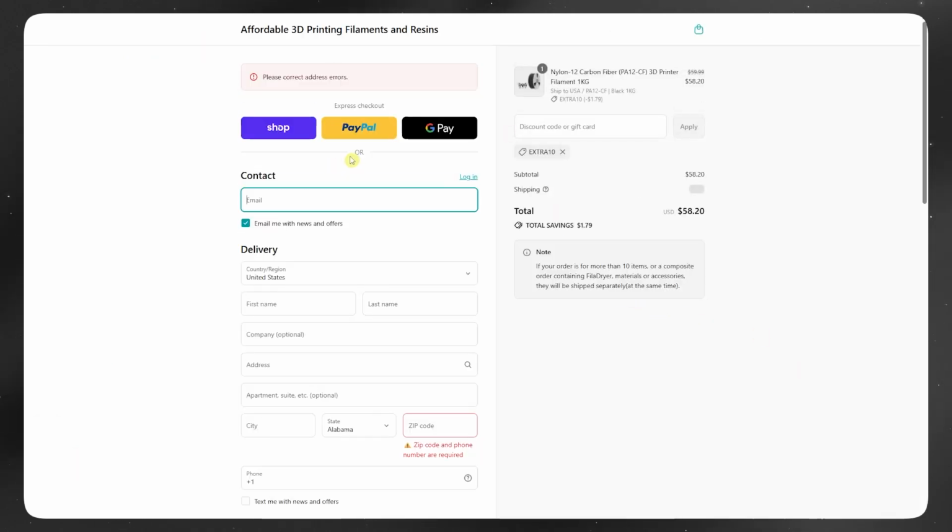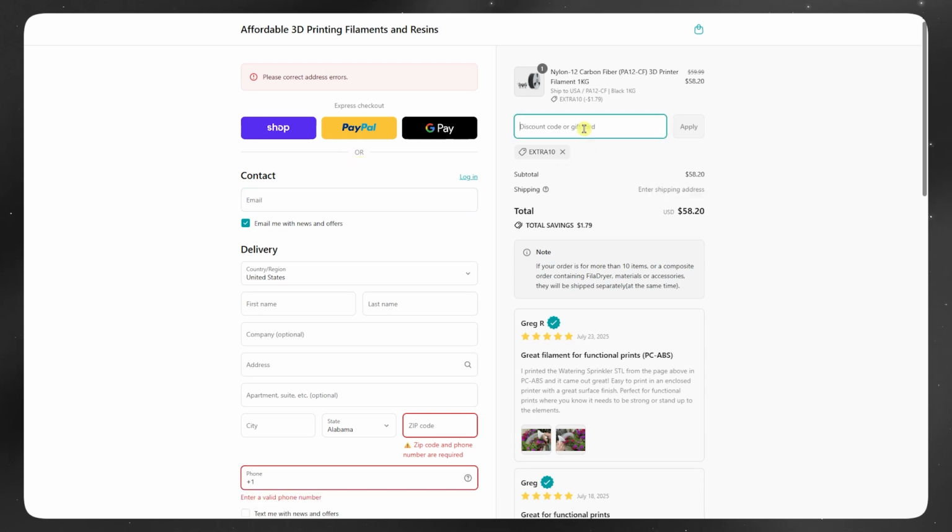And then once you're here, the first thing that you want to do is go here into a discount code or gift card, but because you used our link, you will now be able to automatically use the coupon code that we have, which is a 10% discount. But don't worry if it's not automatically used or you didn't use the link. You can just type in extra 10 right here and click on apply, and it's basically the same thing. You'll still get the 10% discount.